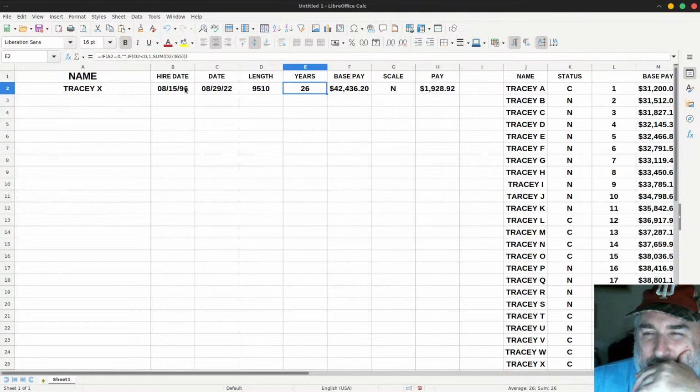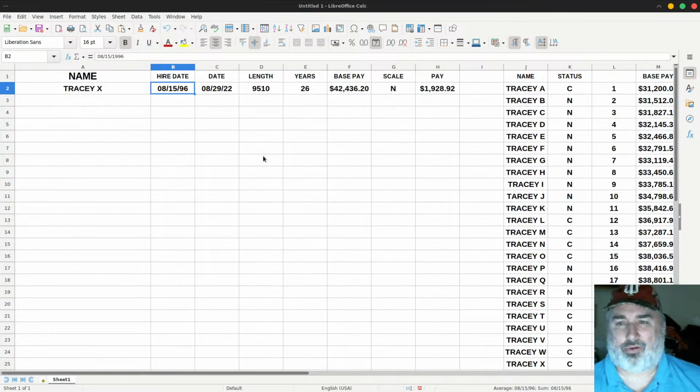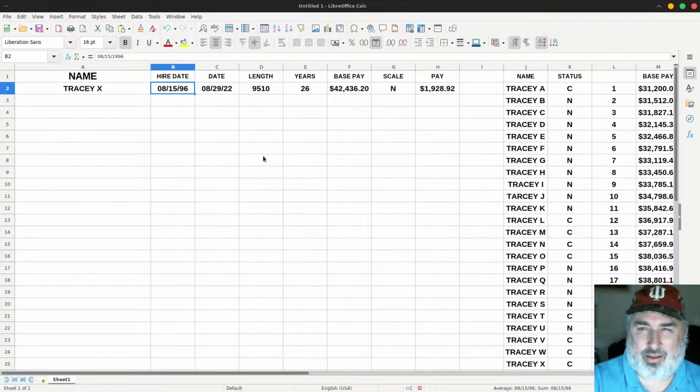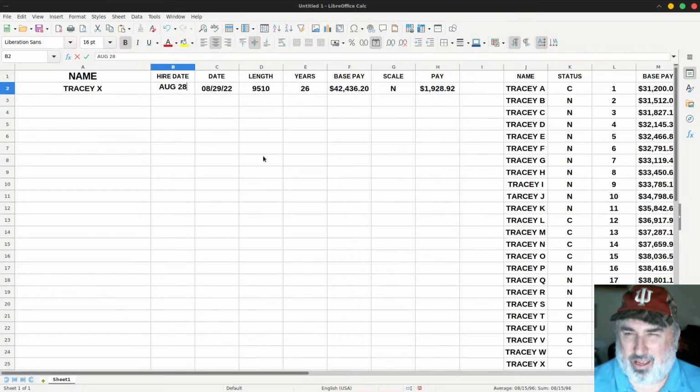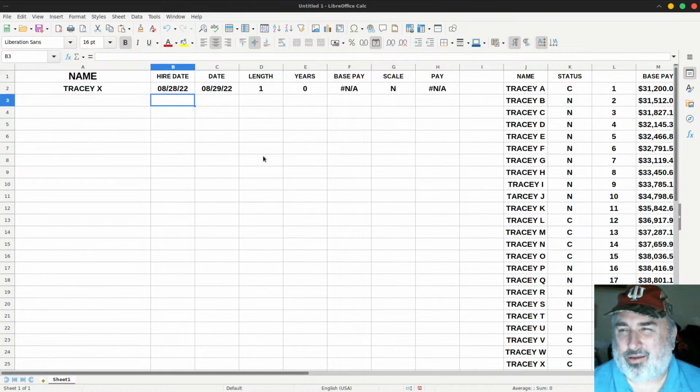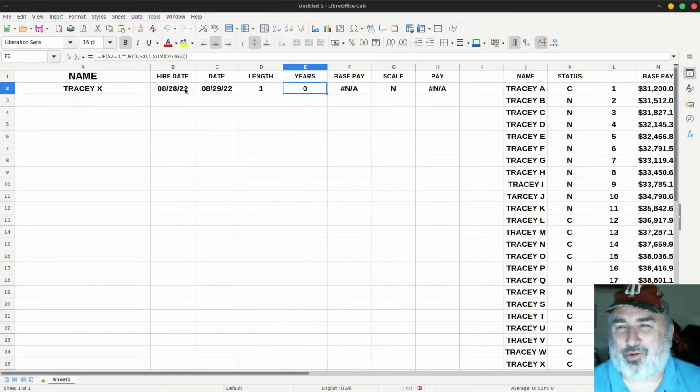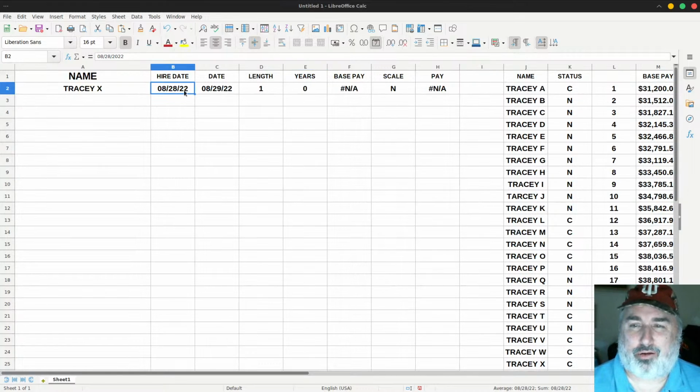So now if I change this to yesterday, let's say August 28th, then I get that goes back to 0. So it fixes it except for if you've been there a year. But I still got to figure out a way to do that.